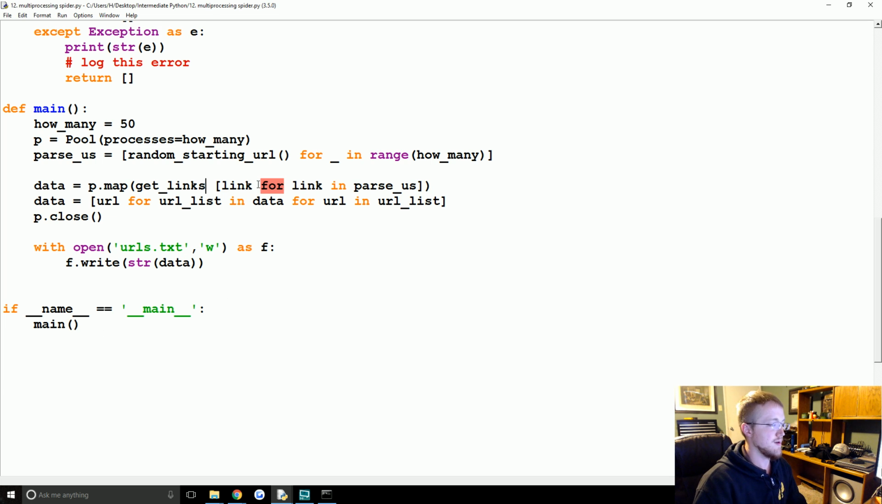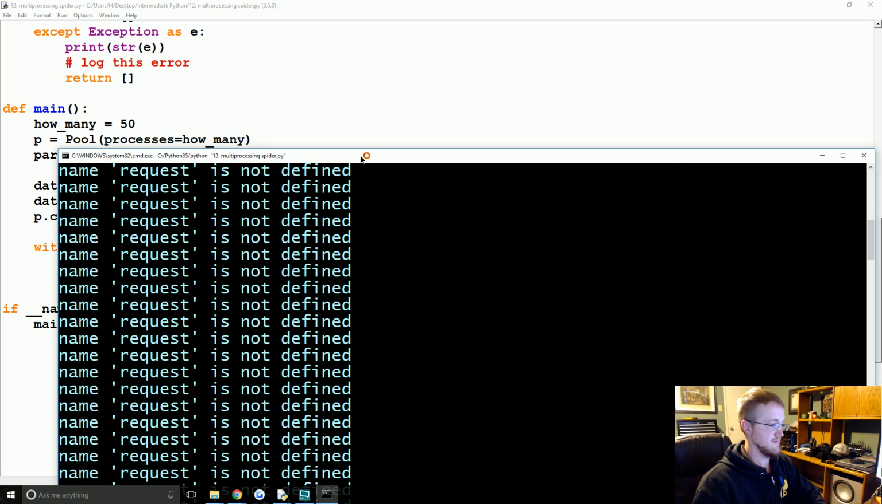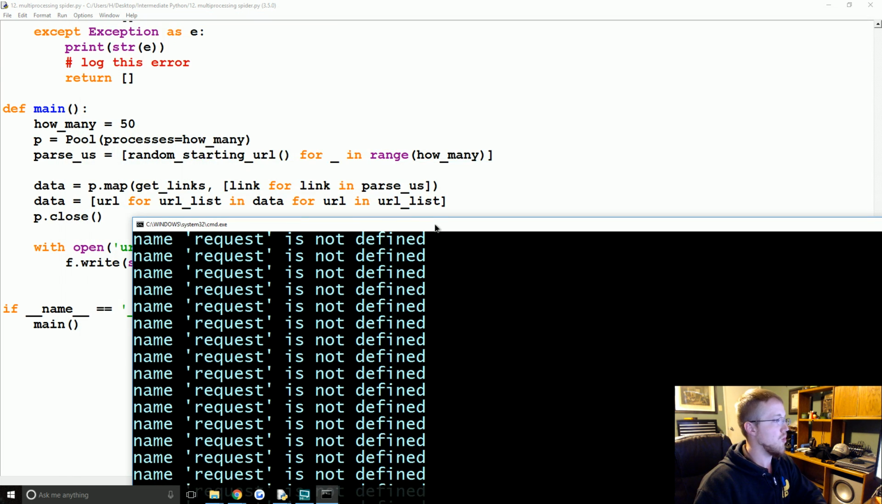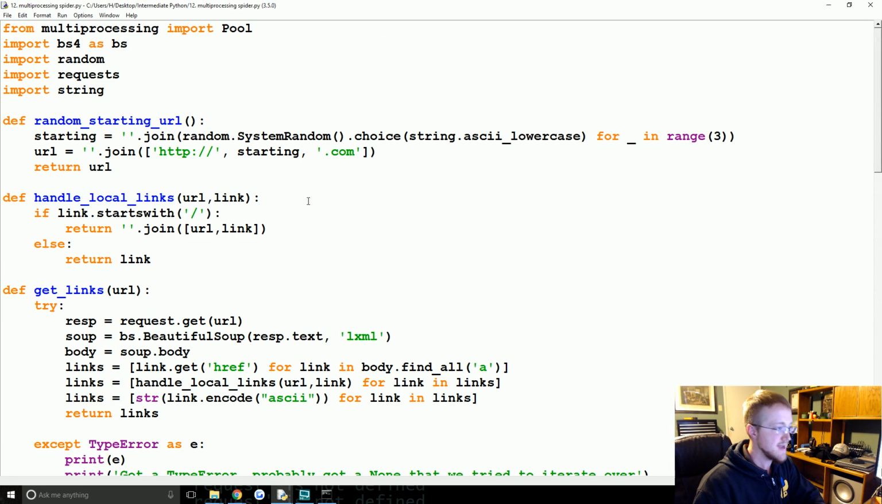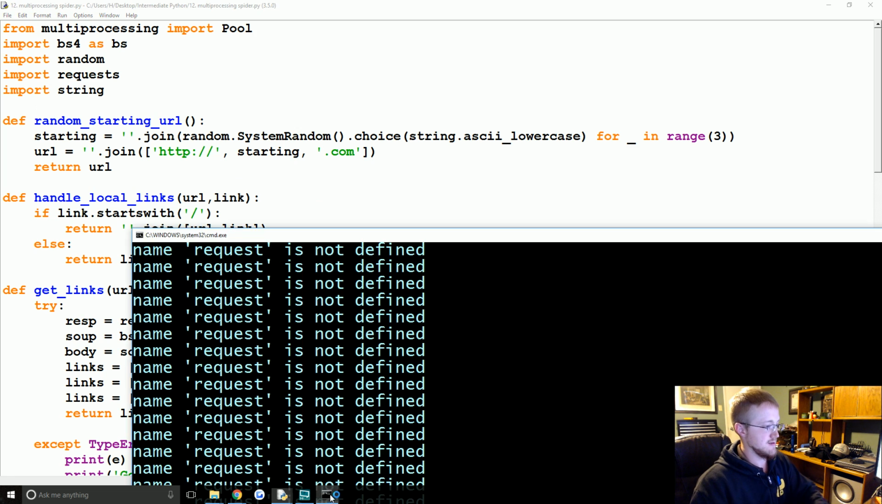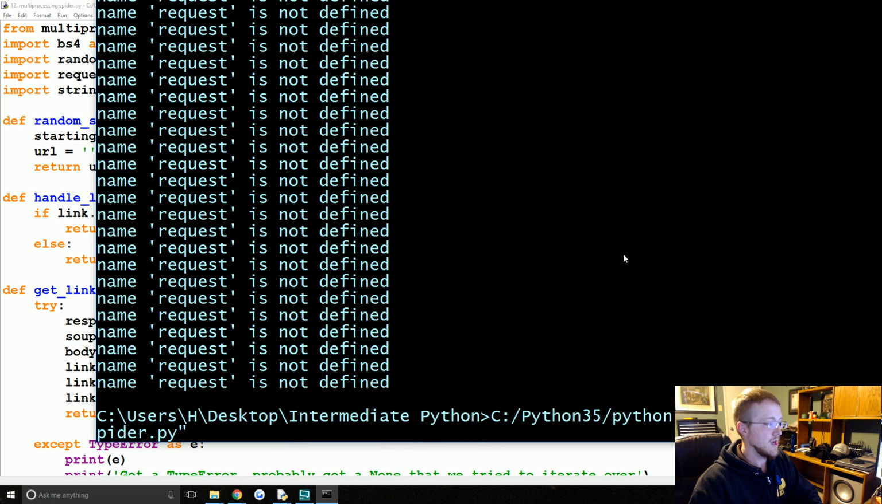Enter. I wonder why it thinks that's the syntax error. But anyway, we are missing a comma. Great. Let's try again. Request is not defined. It should be requests with an S. Requests. I wonder if this is still... No. Okay, we'll try again.